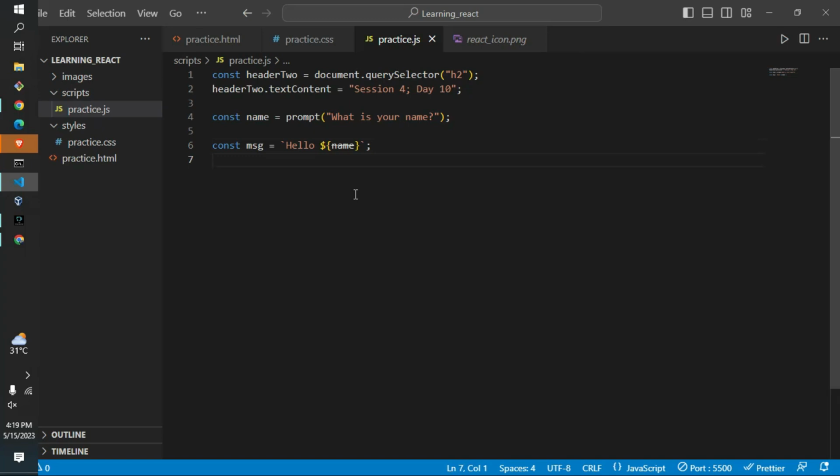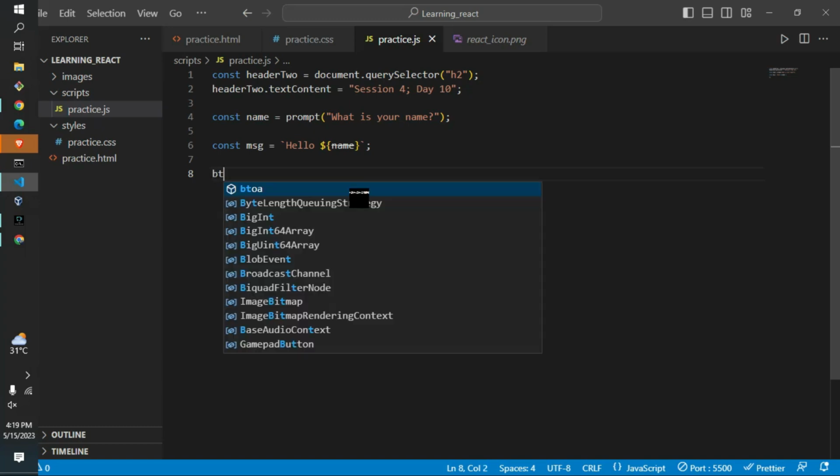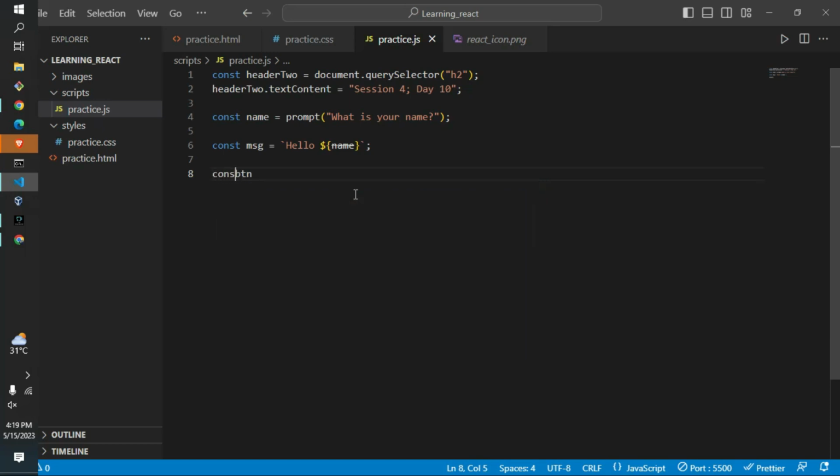What next? Then we can get the DOM of our button. The name of the button is button, so you can just say const btn equals to. Can someone else continue this thing?